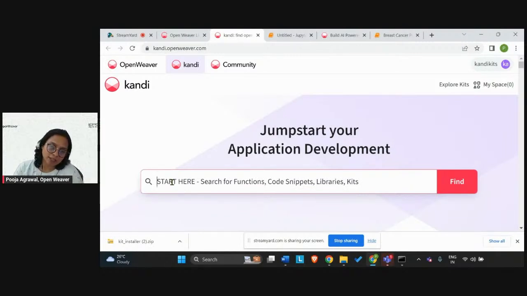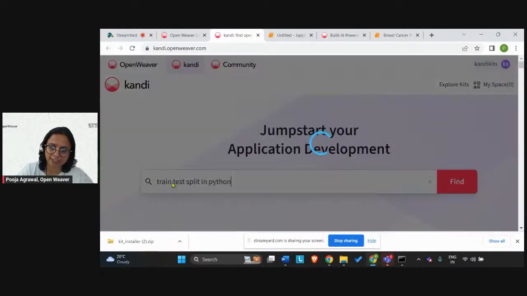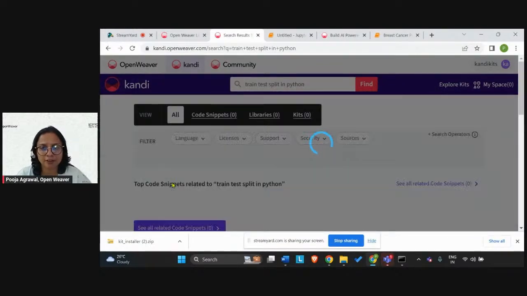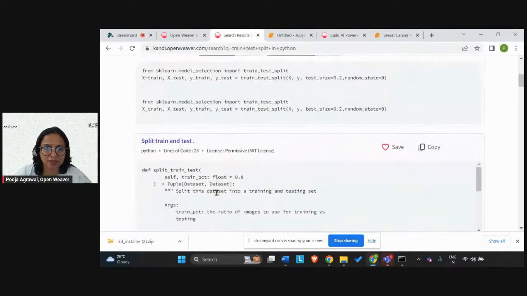This is a space where you can search for functions, simple code, libraries, kits. It will give you all of them together, but then you choose what exactly is your requirement. So let's say I need a function for train test split in Python. I will write these keywords and hit enter.